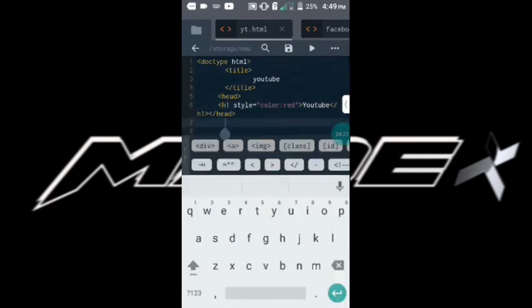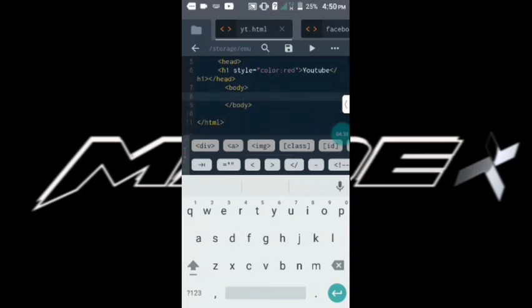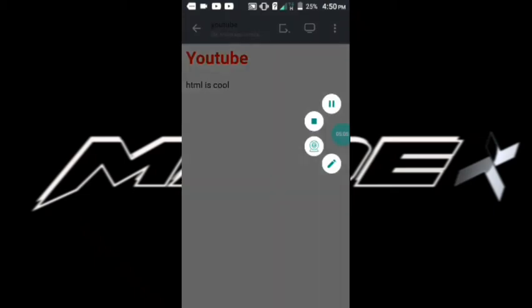So let's go on the body. Yes. The body is where you keep all your other things. Okay, let's create a paragraph right now. So this P is create paragraph. You can use the P. You can see it here.